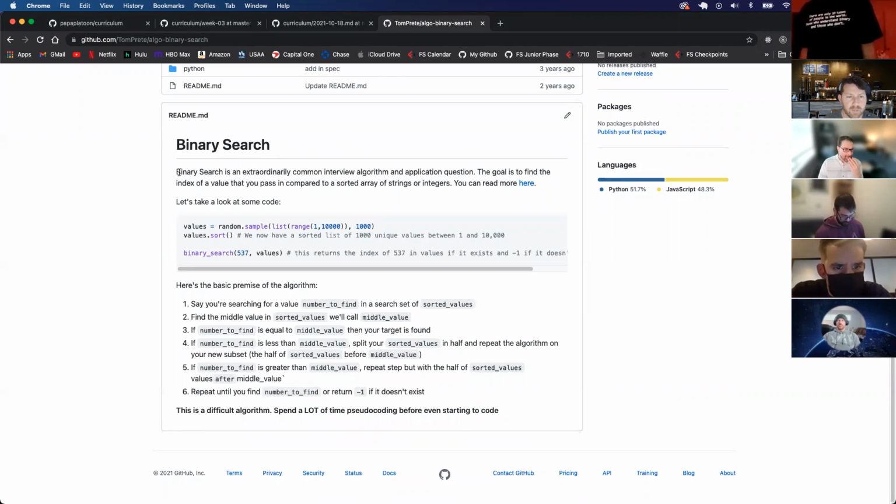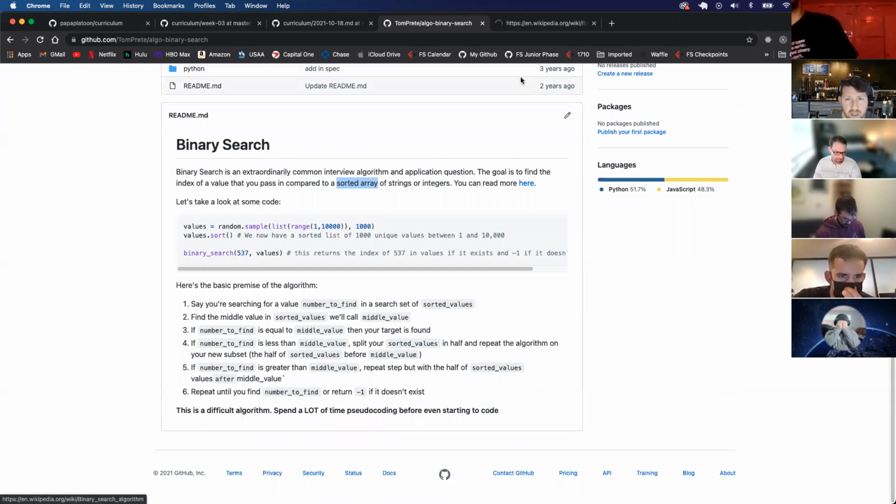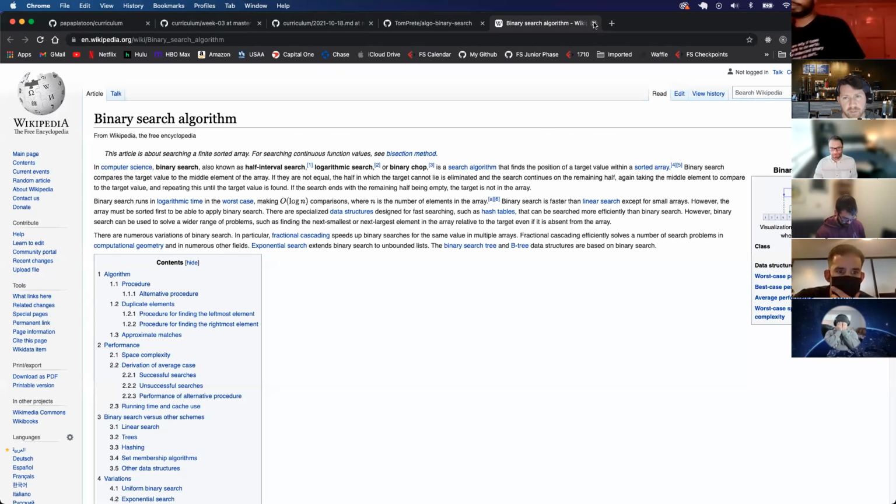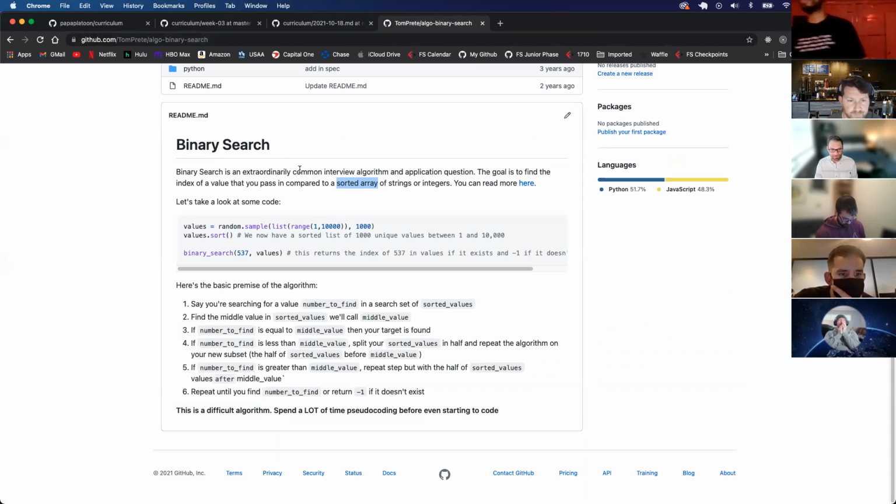Binary search is an extraordinarily common interview algorithm and application question. The goal here is to find the index of a value that you pass in, compared to a sorted array. So a sorted array of strings or integers. You can read more here on Wikipedia, which talks about binary search. So let's take a look.